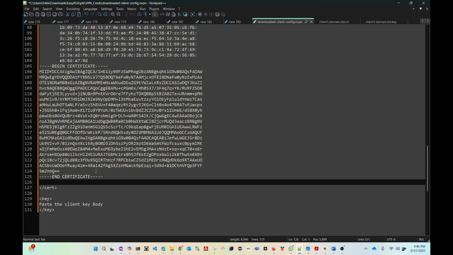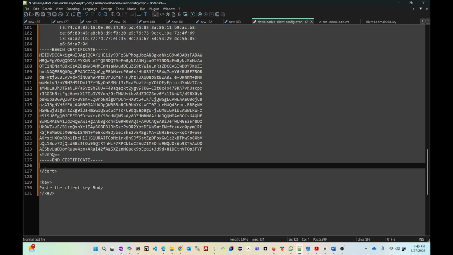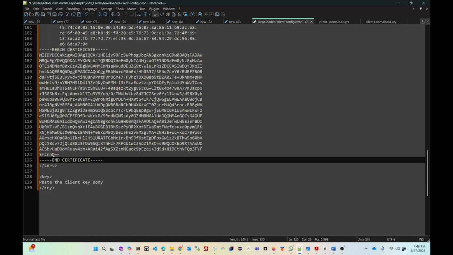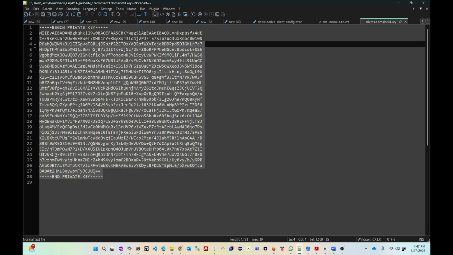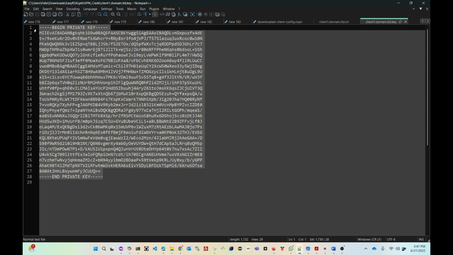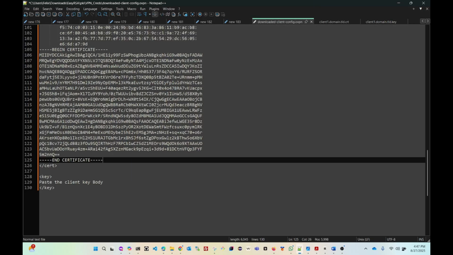Okay, now I've pasted it, and look at it, there must be no space here, so I'm going to backspace. You can see it. This is the last line. I'm going to do the same for the client key. This is the client key here. I'm going to copy the client key, no space. I'm going to copy it, and I'm going to head over to the same file.